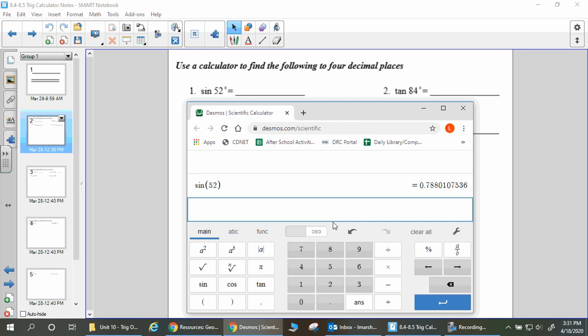If you hit sine 52 on your calculator, this is the decimal you should be seeing, 0.7880107, and so on. Now, if on your calculator, when you hit the sine button, the word appears on your screen, put in the 52, hit equals. If when you hit the sine button, nothing happens on your screen, you need to enter things in reverse. Put the 52 in first, then hit the sine button, and you should have the same decimal appearing on your screen.